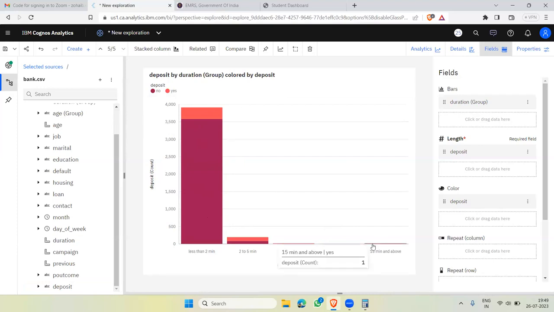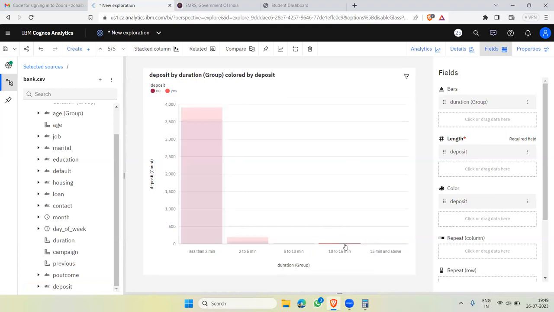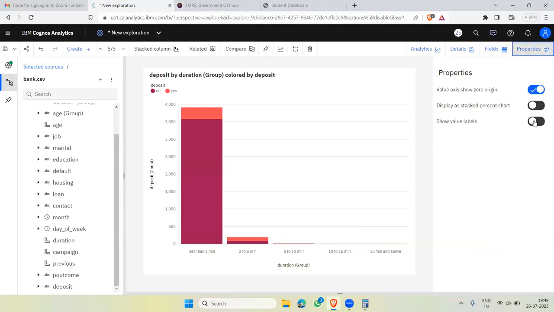Longer call durations, do you think they yielded favorable or unfavorable responses? The amount of favorable and unfavorable are both quite low in the case of long duration calls. But if you see less than 2 minutes, is it highly favorable or highly unfavorable? Other participants, try to comment on the pattern, on the visualization. When the call duration is less than 2 minutes, the chance of saying no is very high.